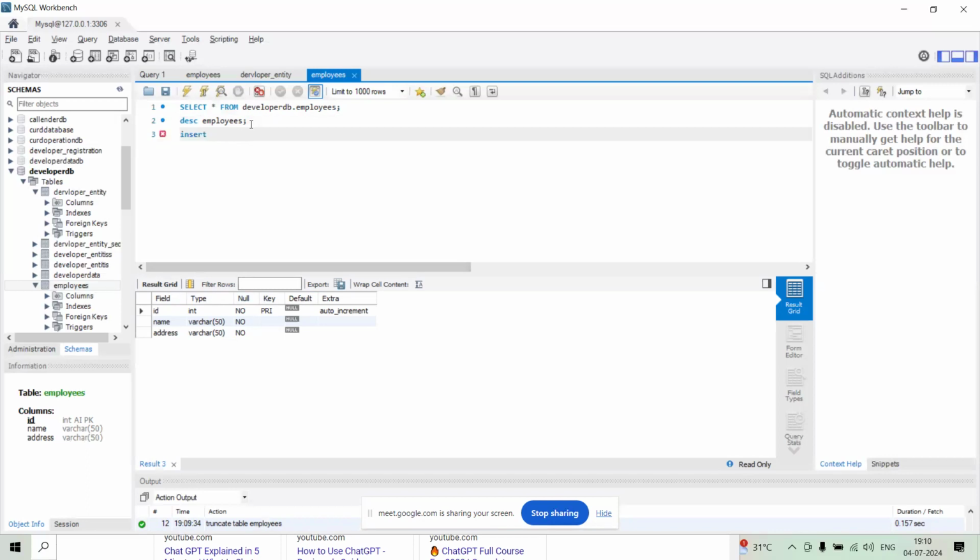Insert into employees. This line is the description of the table. If I want to know what the fields are, what the data types are, what is null, and what the key is, then we can use DESC and the table name. Describe will describe the table, right?